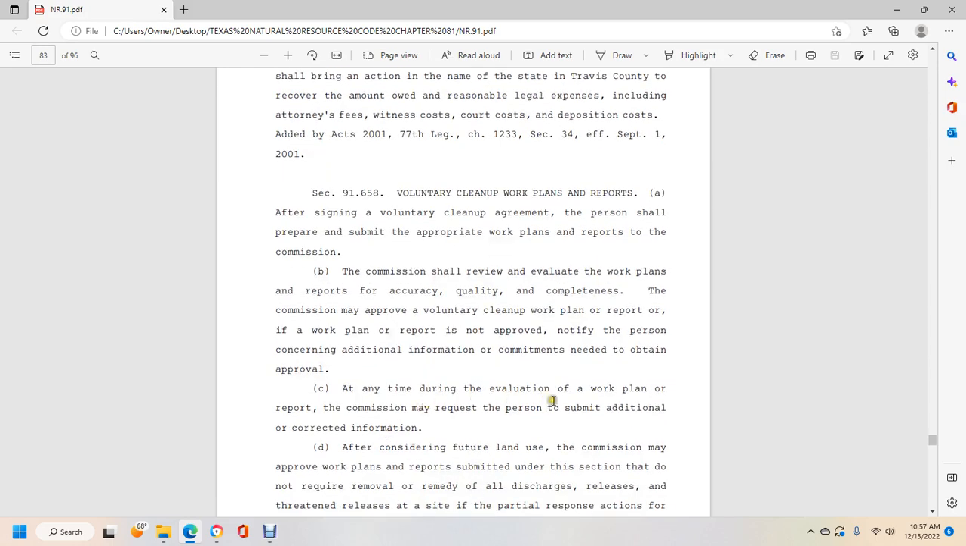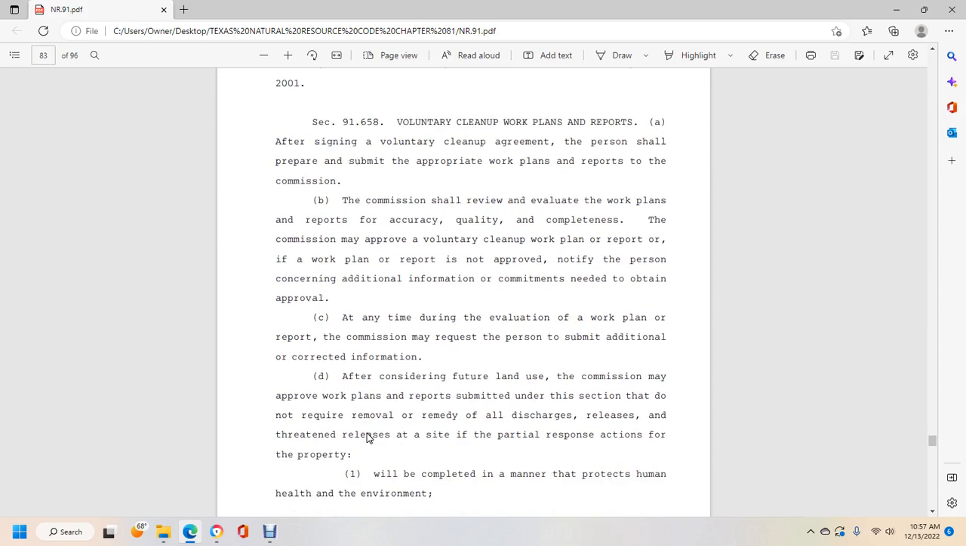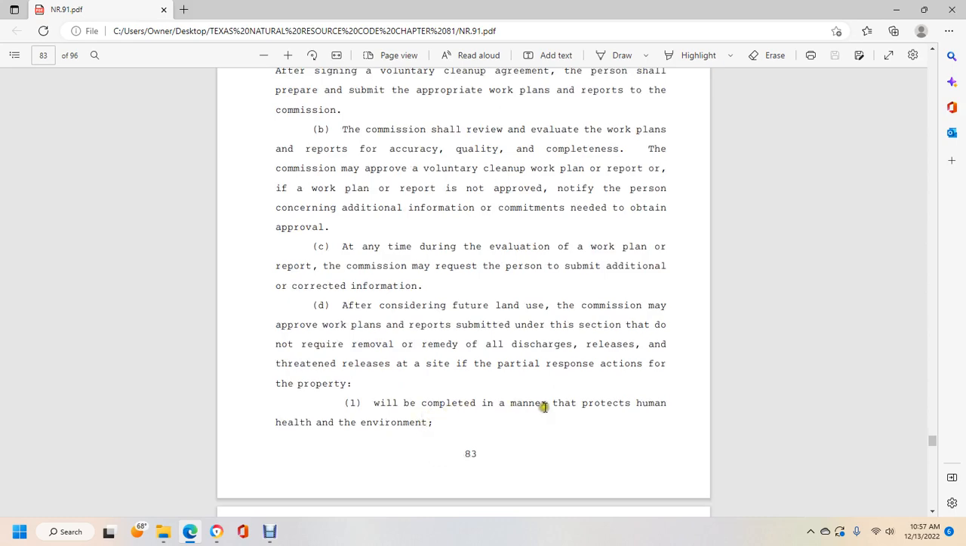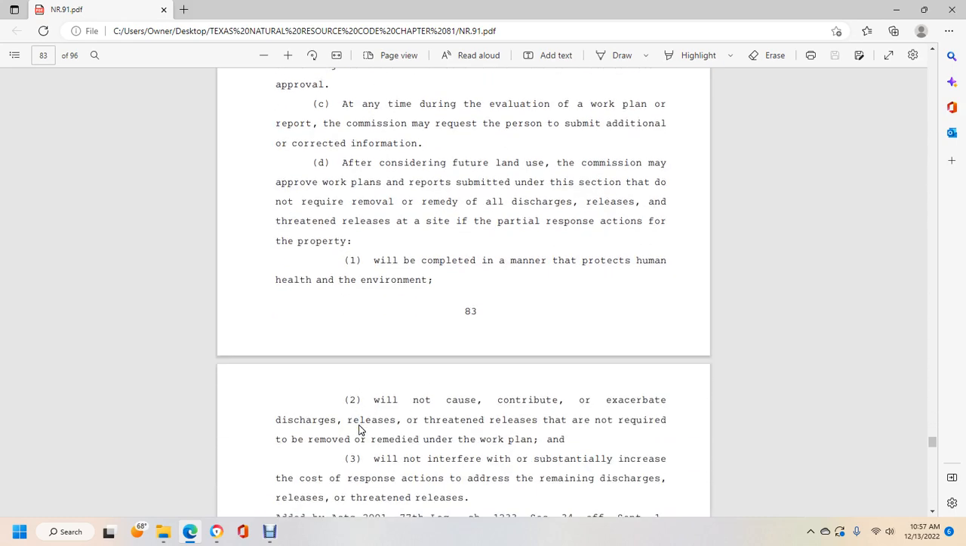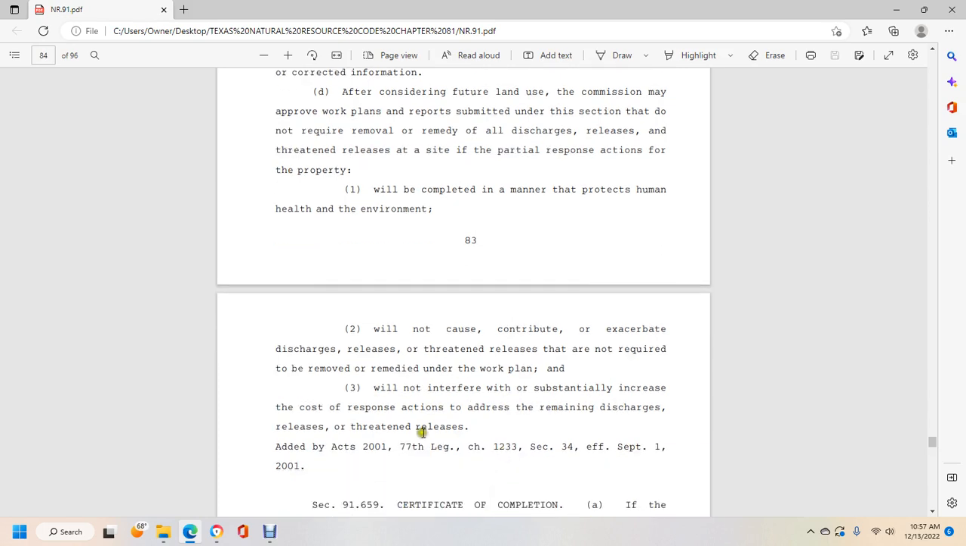At any time during the evaluation of the work plan and report, the commission may require the person to submit additional corrective information. And after considering the future land use, the commission may approve work plans and reports submitted under this section that do not require the removal or remedy of all discharges and releases or threatened releases at the site, if a partial response action for the property will be completed in a manner that protects human health and the environment, will not contribute to or exacerbate the discharge or release or threatened release that is not required to be removed or remedied, and the work plan will not interfere with or substantially increase the cost of the response actions that address the remaining discharge or release and threatened release.